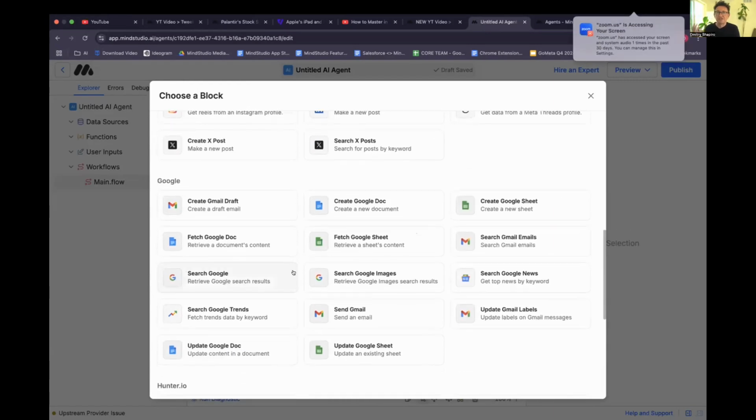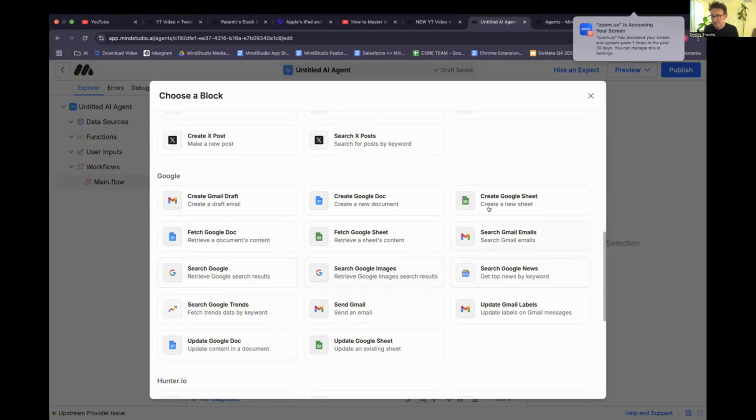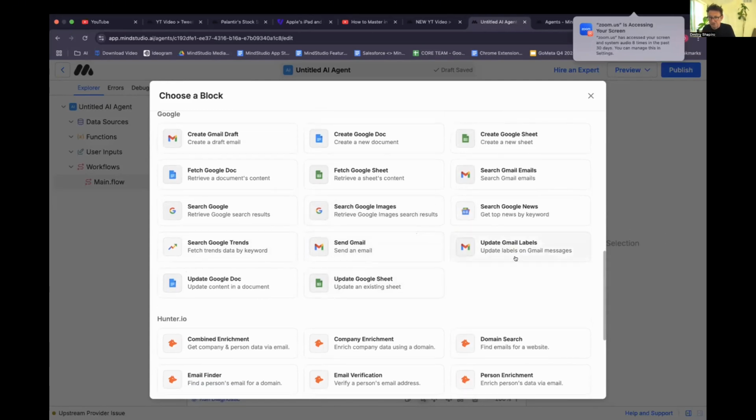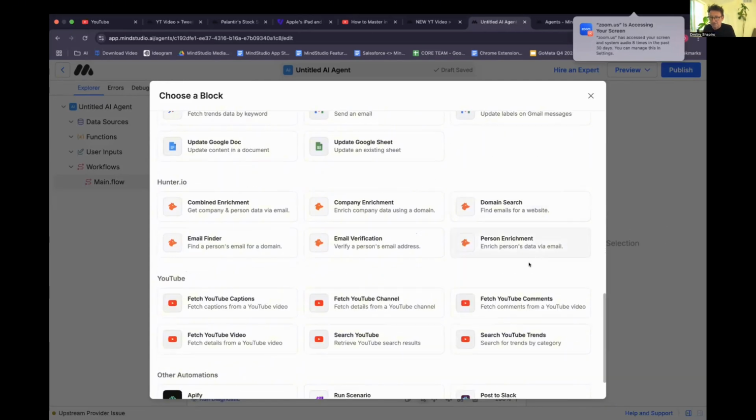It doesn't require you to have any knowledge of coding or things like that. Or create a Gmail draft or create a new Google Doc. So you could go and get a summary or some analysis of something and have it create a new Google Doc for you. And you can take that Google Doc and share it with people, or a Google Sheet, or you can search Gmail for various things. And when they meet some criteria, you can do things with them, etc. Send emails, create drafts, create labels.